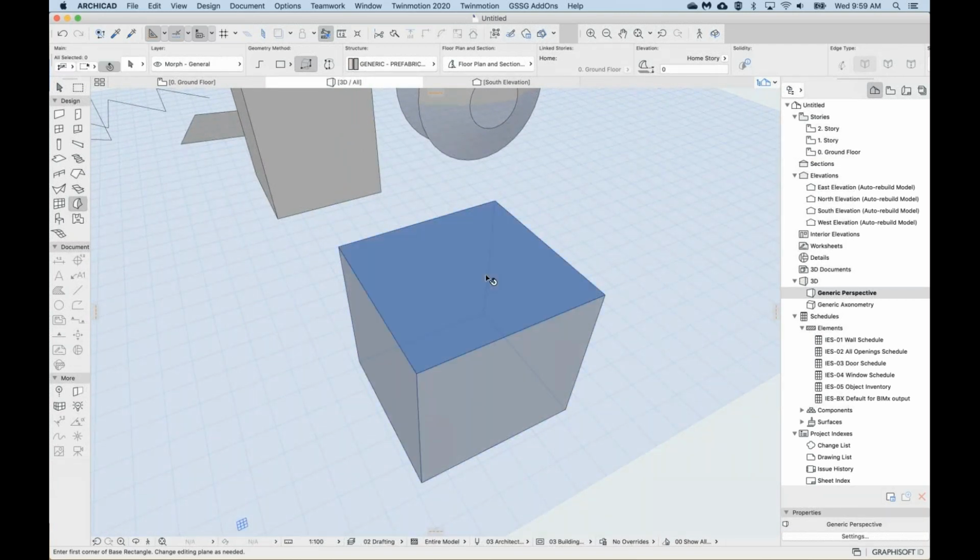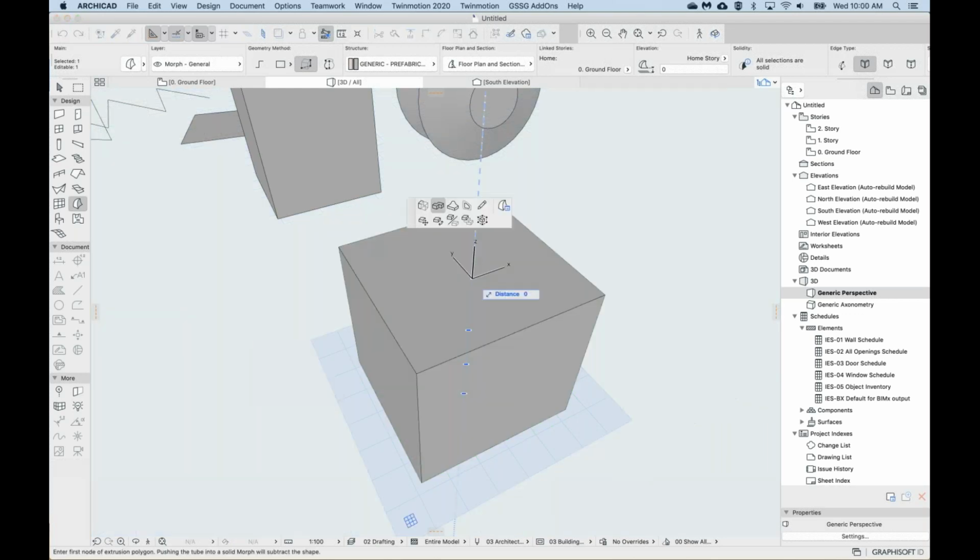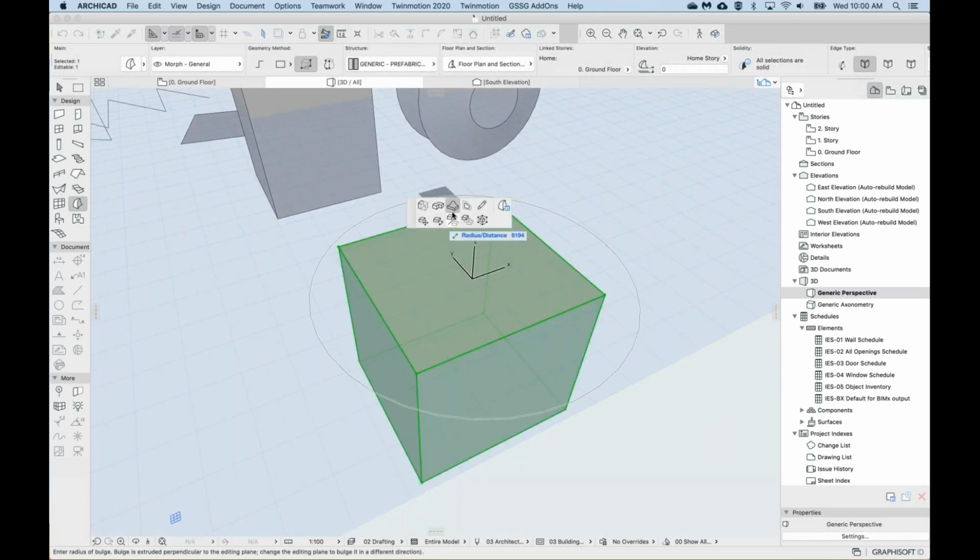So once we have a new morph, we're just going to hold Shift to select it. And for this one, we're going to click somewhere in the center, so roughly the center of this top surface. And then we'll choose the third option, which is the bulge option. So we needed to click in the middle, which actually defines the first click of this bulge.